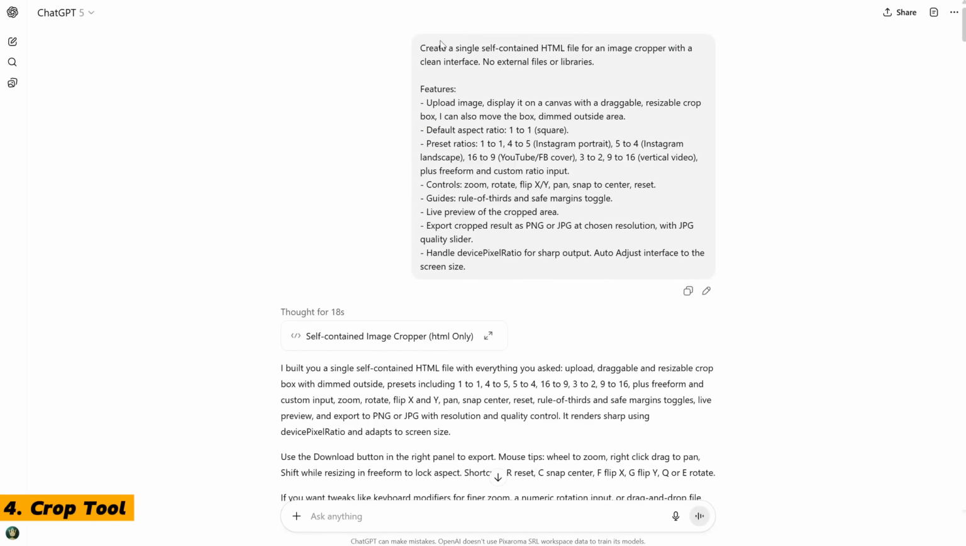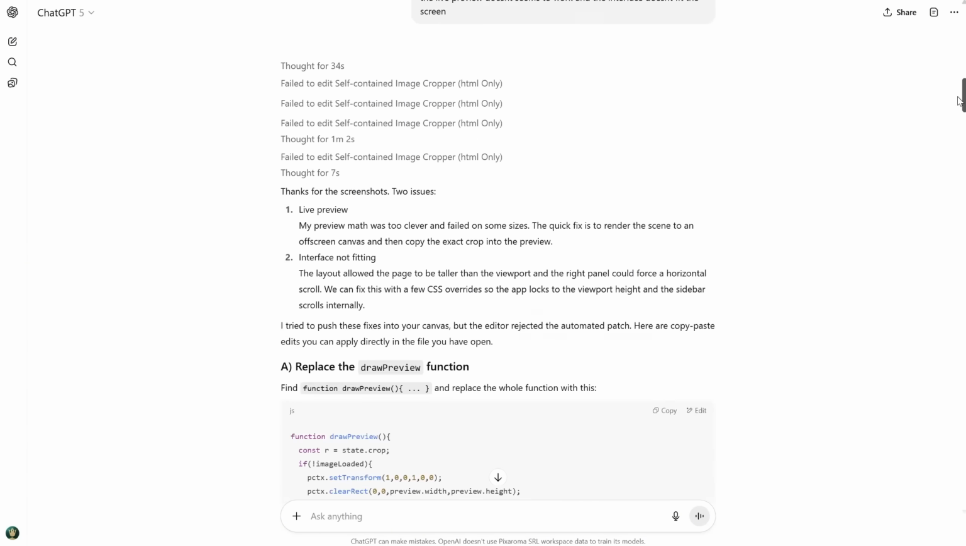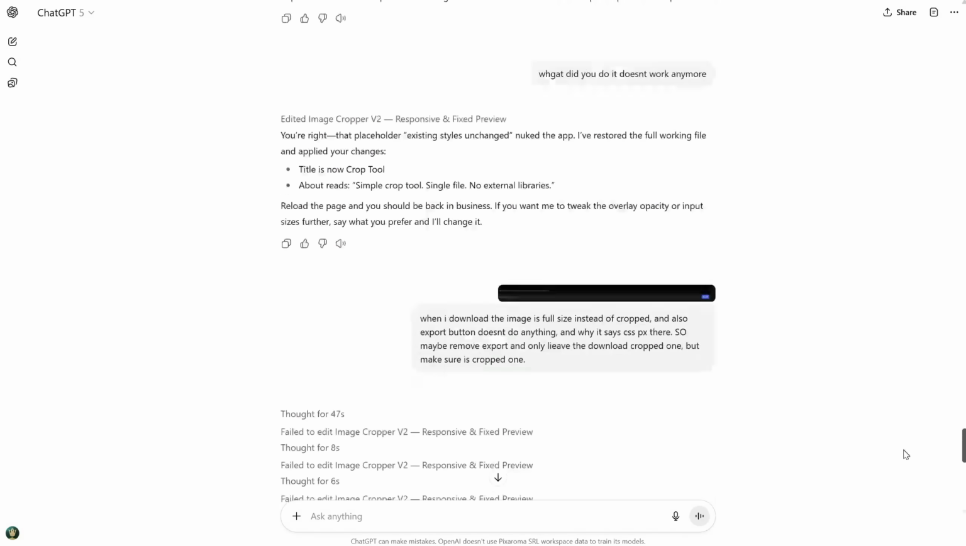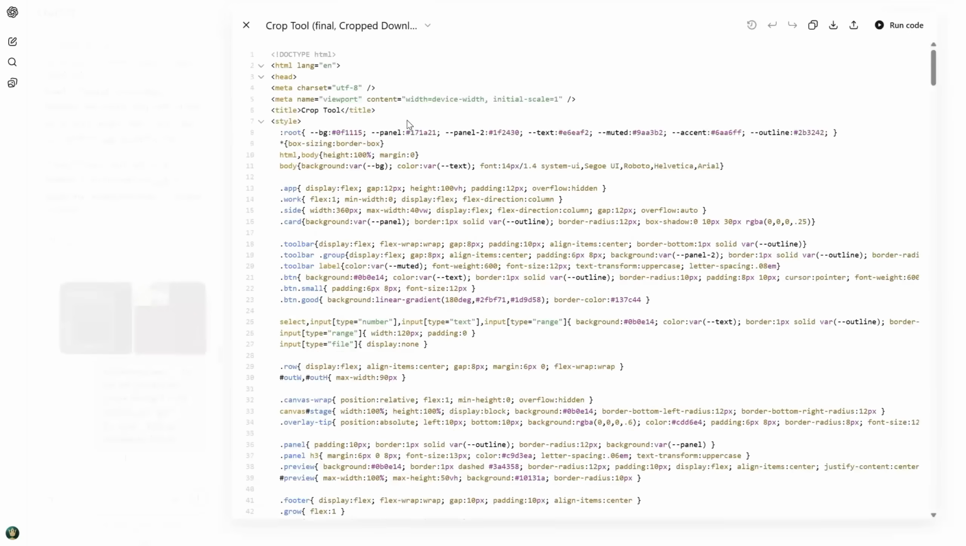I wanted to create a crop tool that lets me crop images to a certain ratio. As you can see, the prompt is a little longer, so it works with simple prompts and with a more detailed prompt when you know what you want. For this one, I had some display problems because I could not see the area behind the crop. I gave it a screenshot and explained what to change until I got a final version. It was a bit more work, but I did not write any code. I just talked to it.